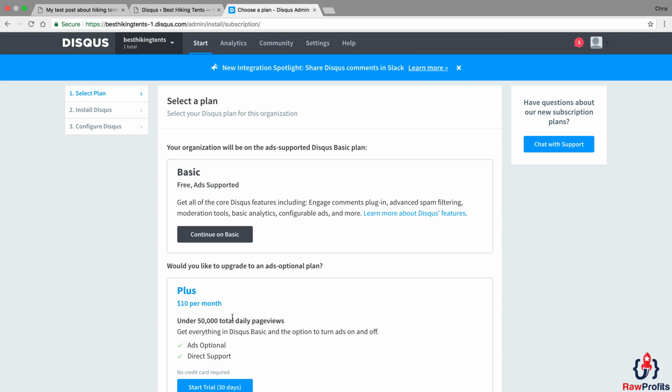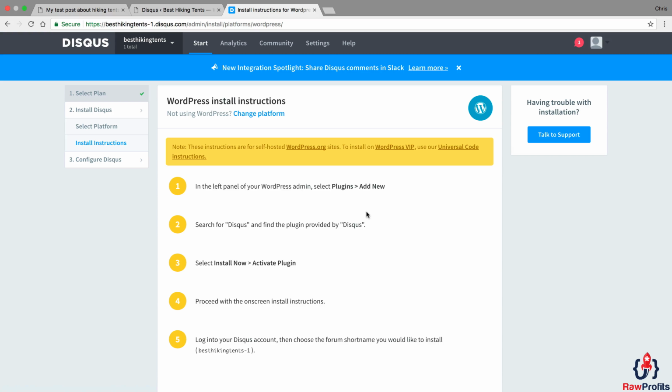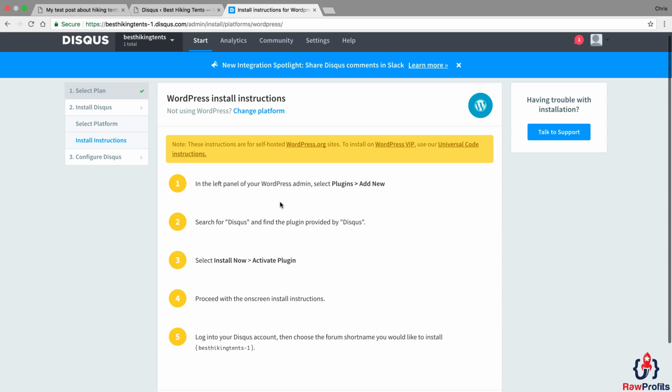And they do have a plus account here. I'm just going to continue with basic. It's asking what platform our site is on. So we're on WordPress. And then it gives us instructions on how to install this. We're not doing it this way. We've already installed a plugin. So let's go back to where we were.